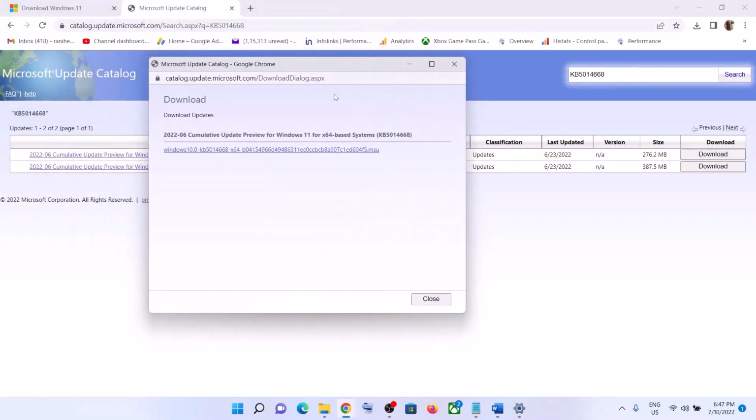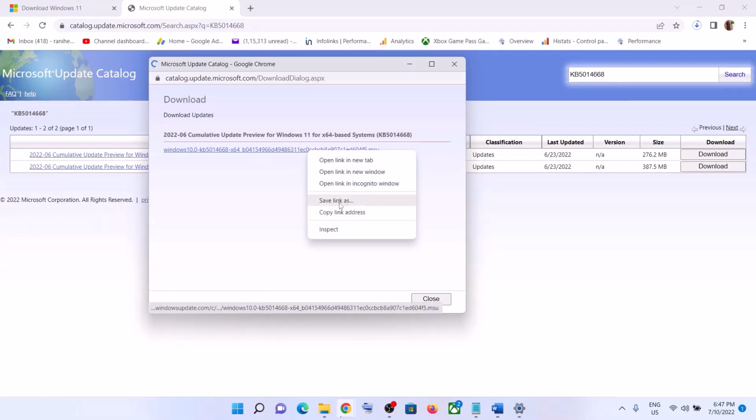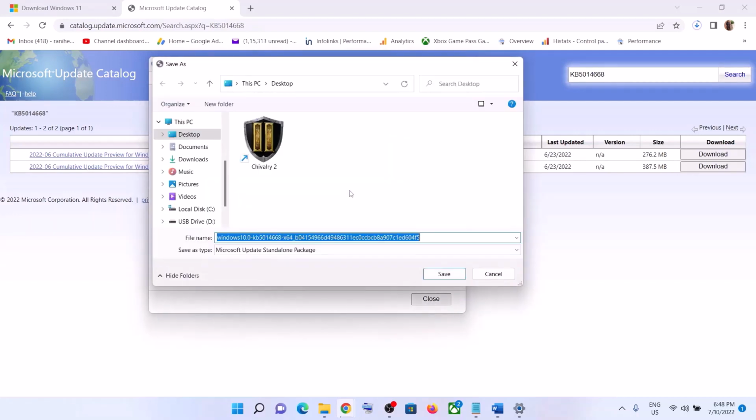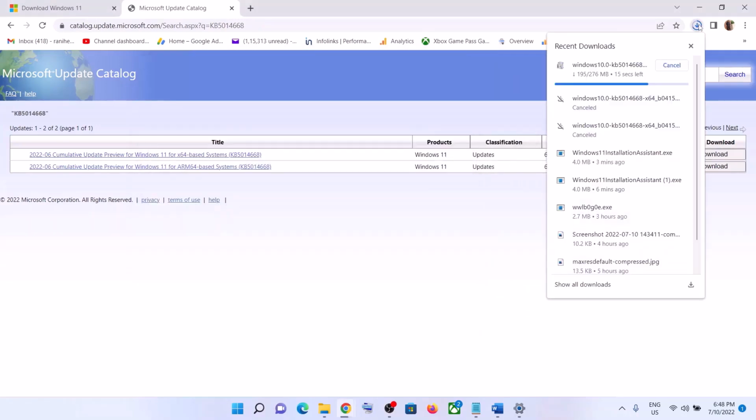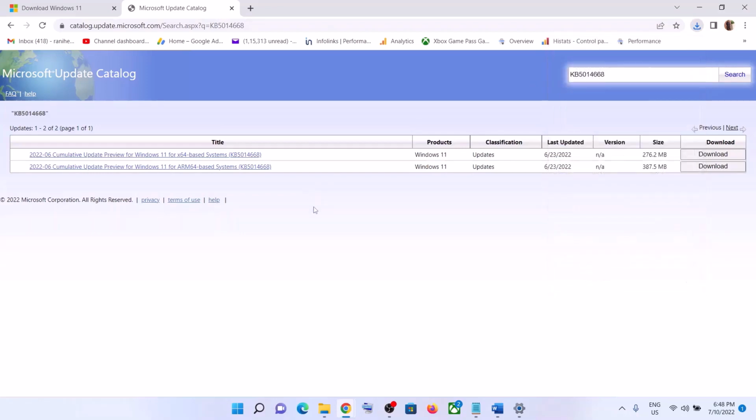This will open this screen and then click on this hyperlink and this will start downloading that particular update. Now when you click on it, if nothing happens, in that case right click over here and then click on save link as, and then you can set the location as desktop and then click on save. Now it will start downloading that particular update. So over here you can see it's downloading that particular update. Once the download is complete, you can open this file, run this file and install the update using Microsoft Update Catalog.